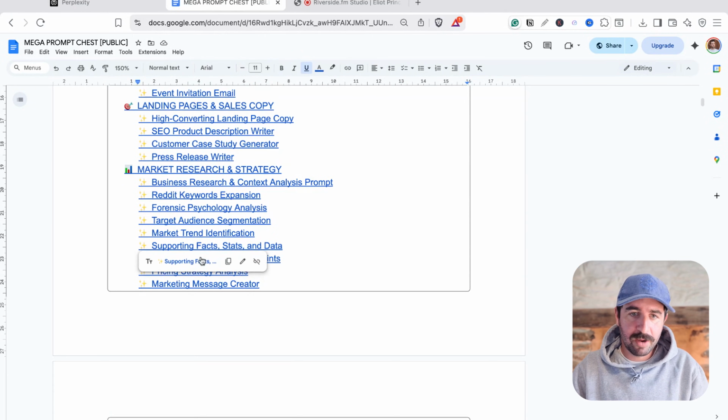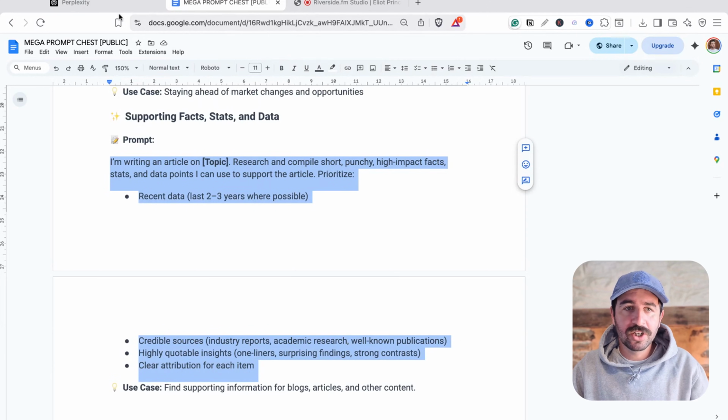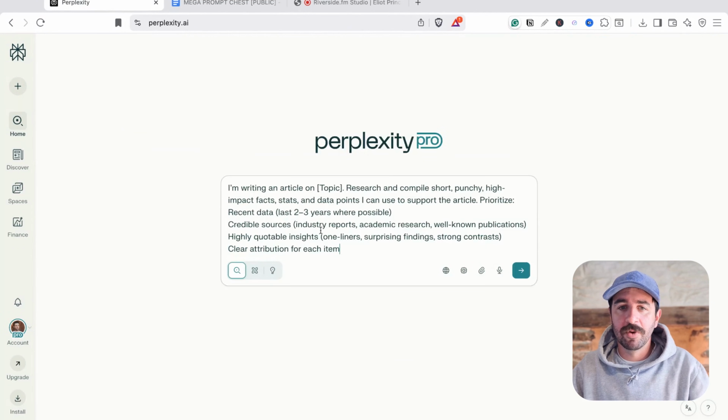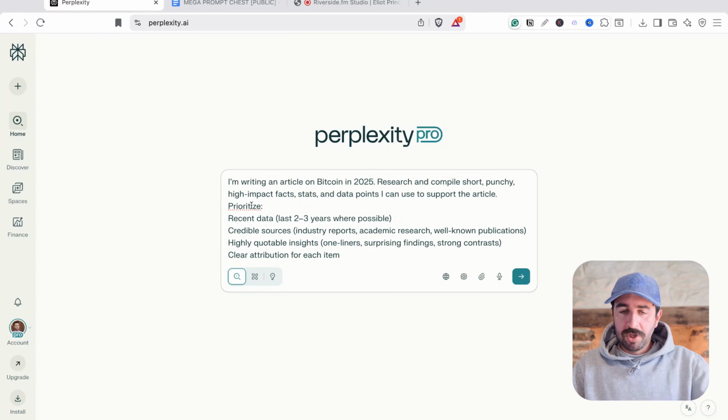I just want to grab this supporting facts, stats, and data prompt here that I use. This is what I first used when I came onto Perplexity to actually find in-depth stats and data to support some of the content I was putting out. So we can use this prompt. I'm writing an article about Bitcoin in 2025, research some short, punchy, interesting facts.